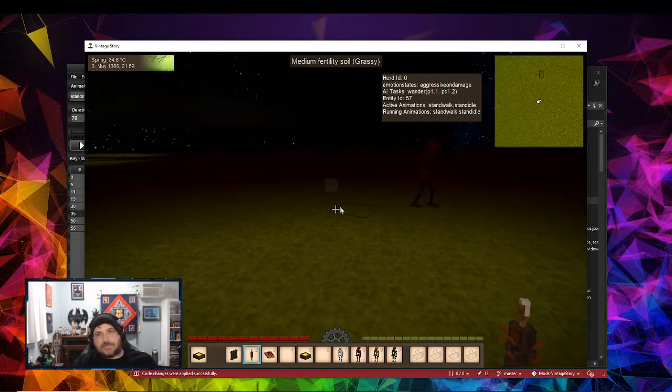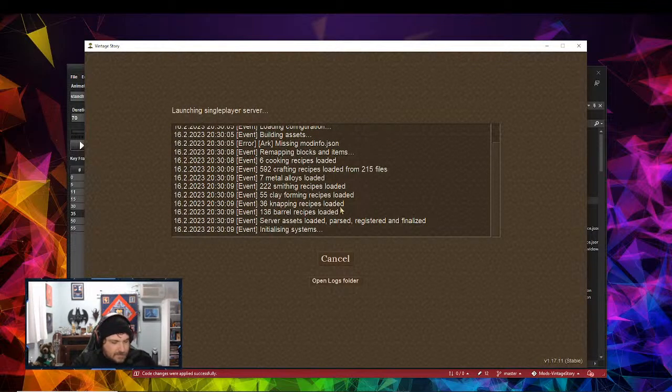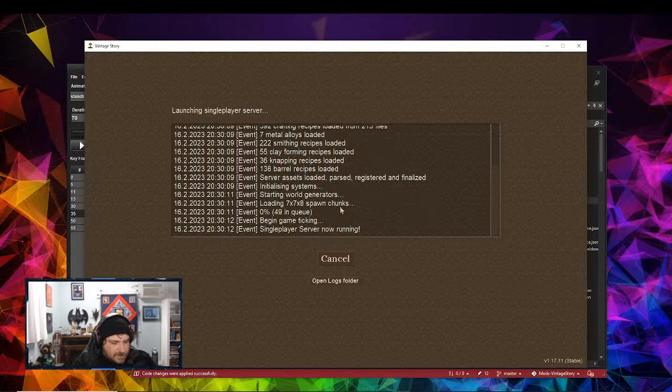Just to make sure, I'm going to reload. We're going to place the block down again. I'll wait for the skeleton to, you know, go home, go to the block.